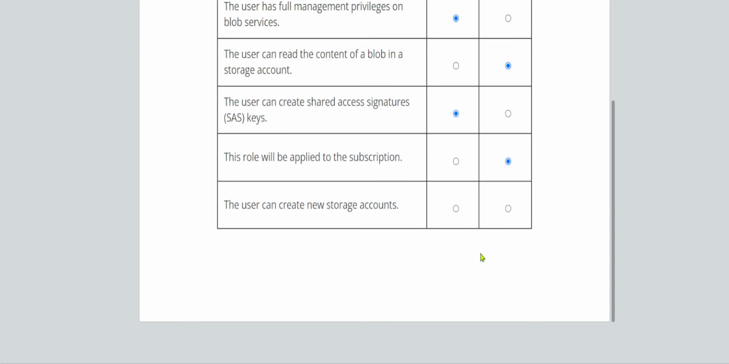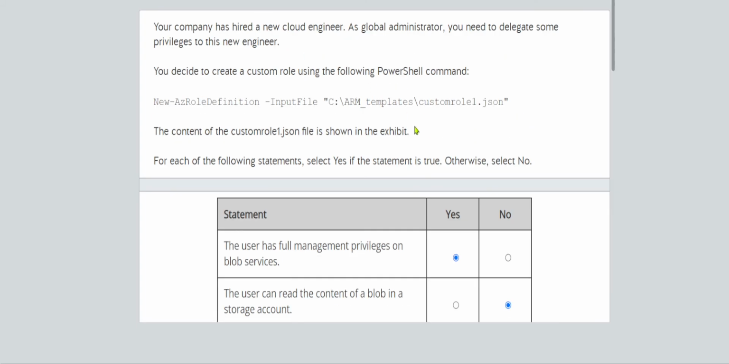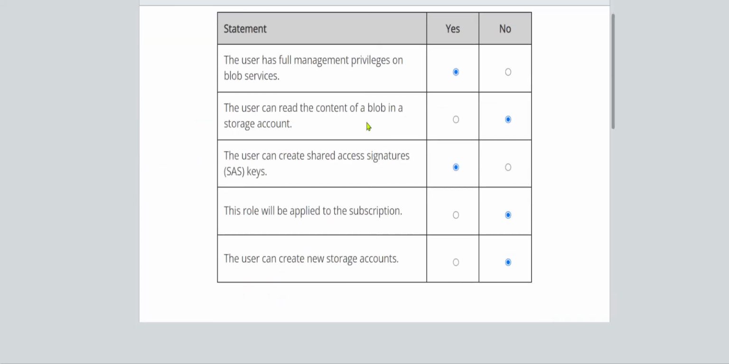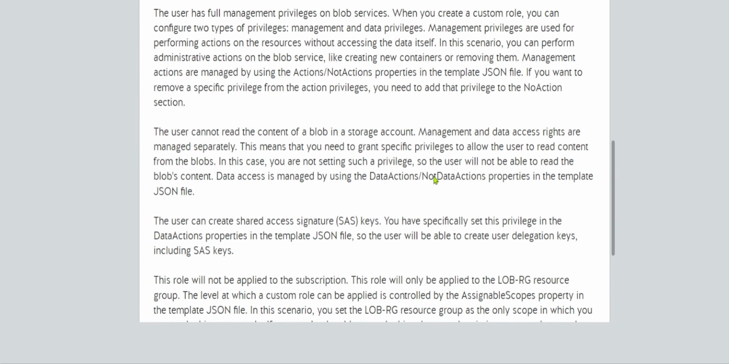The user can create a new storage account. No, again the user will not be able to create a new storage account, as we have only applied it to the LOB RG resource group. Let's see the description for this and check the answers as well. We marked that the user can read the content of a blob in a storage account as no, and we are correct.